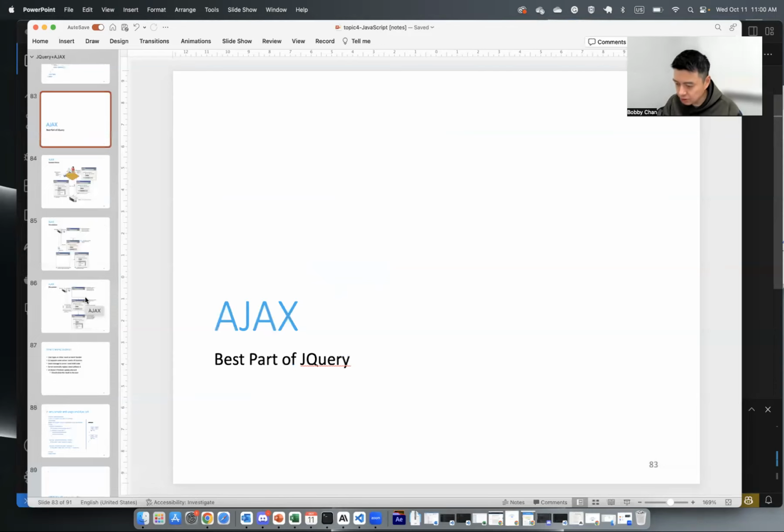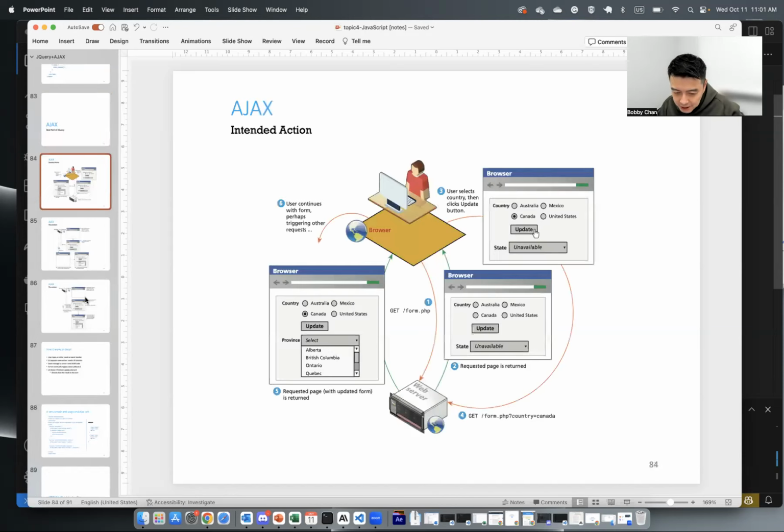Now, again, what I'm about to show you is possible in vanilla JavaScript. I'm not saying it's not possible, because after all, jQuery is just a library. It's just so much of a hassle to do it with vanilla JavaScript. So how AJAX works is, let's pretend that we are filling out a form. We have a browser and a country that we want to select. When we select Canada and we click update, or even if we don't click update, what I want to do is update all of these states.